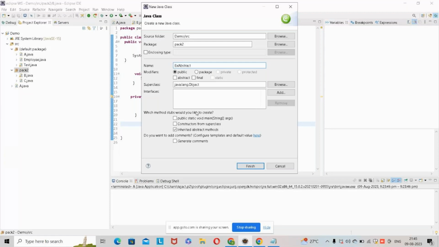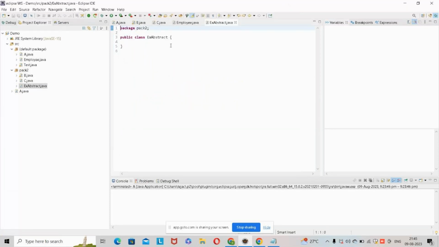Example of an abstract class. I'm just creating an example of an abstract class. So if I write a keyword called abstract for a class, this is nothing but my abstract class. And what is a method? An abstract method: abstract void m3. So this is my abstract method and this is my abstract class.